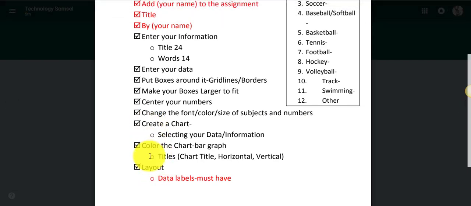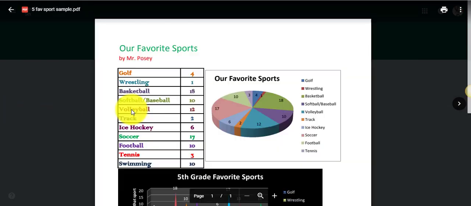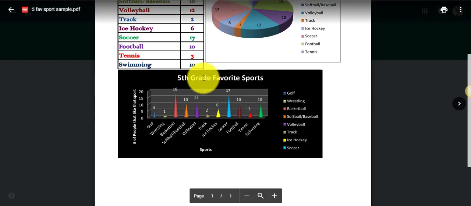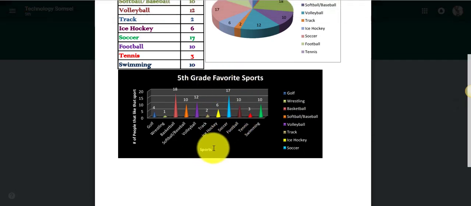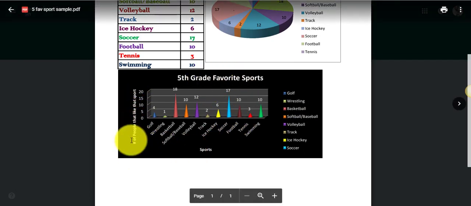So we're going to create a chart. We're going to color the chart. We're going to add three titles, and we're going to add data labels. We have to have a chart title, horizontal title, and vertical title. So when we get done, I even gave you a picture about what it is going to look like. So we have a chart title up top, we have a horizontal on the bottom, we have a vertical title on the side, and then we've got our information.